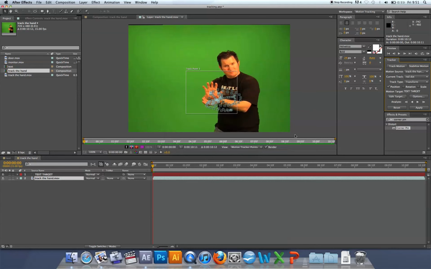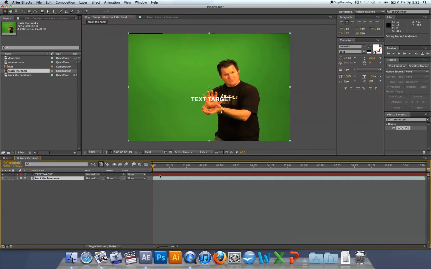Click OK and apply. And when you click apply, it will ask you, do you want it to apply it X and Y? Do you want it to go up and down and left and right, or just up and down or left and right? So of course I want it to go in all two dimensions. So I'll click apply, OK, and play it back. And there you have it.